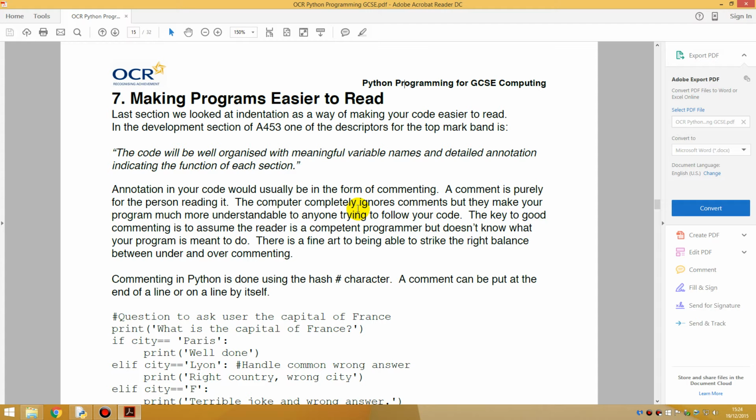Which is a programming task, and one of the requirements is the code will be well organized with meaningful variable names and detailed annotation indicating the function of each section. Now, this is not only just for the exams, this is also common practice for real-life programming. You shouldn't be giving variables which have crappy, unmeaningful names.